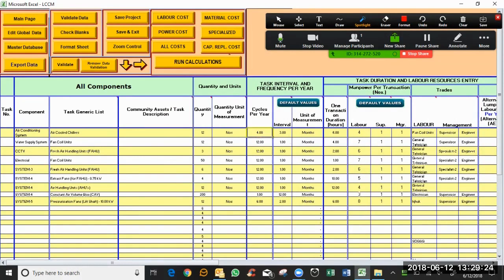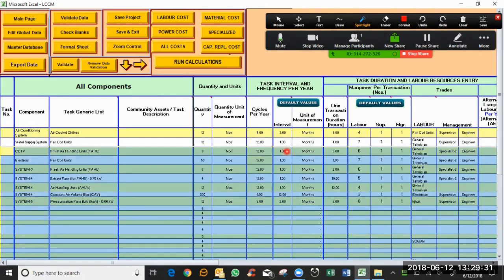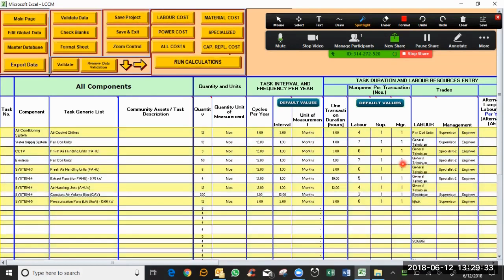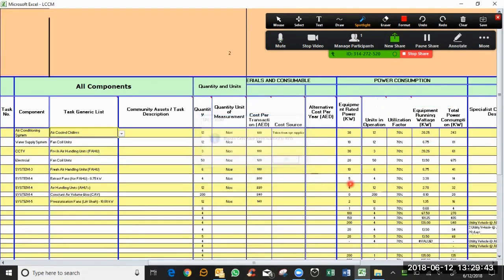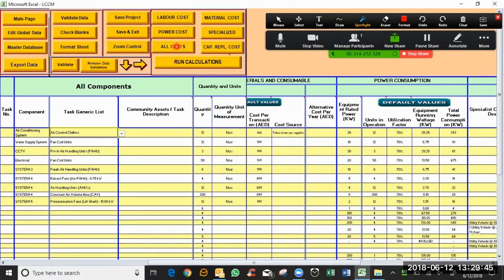Sometimes we copy and paste on the sheets, and we can see that the format is not consistent. We can use the format sheet button, which will reformat the entire sheet. Once again, it fixes the cell width, everything. Check blanks tells you the blank cells here. Zoom control we have already seen. Data validation: some cells are restricted, but we need some access to them, and we can use the remove data validation tab to do that.